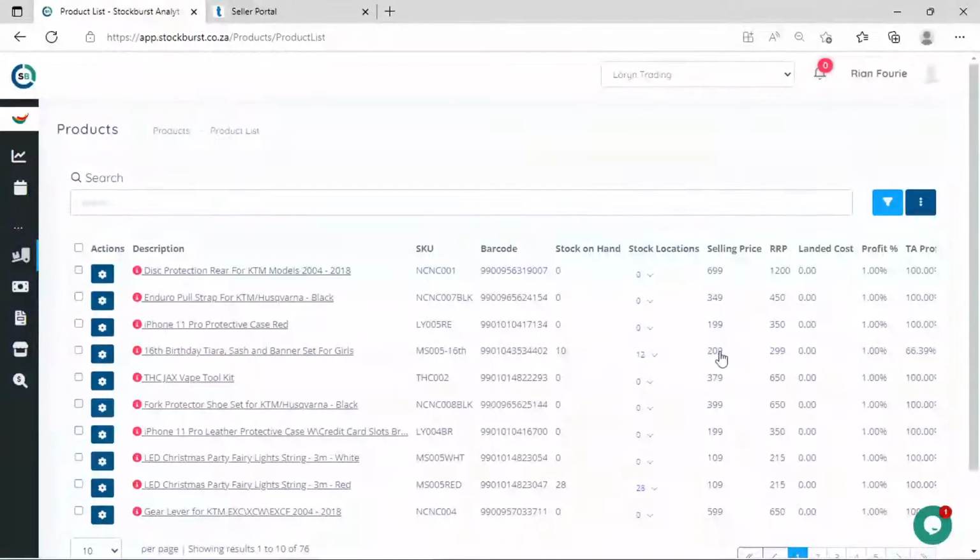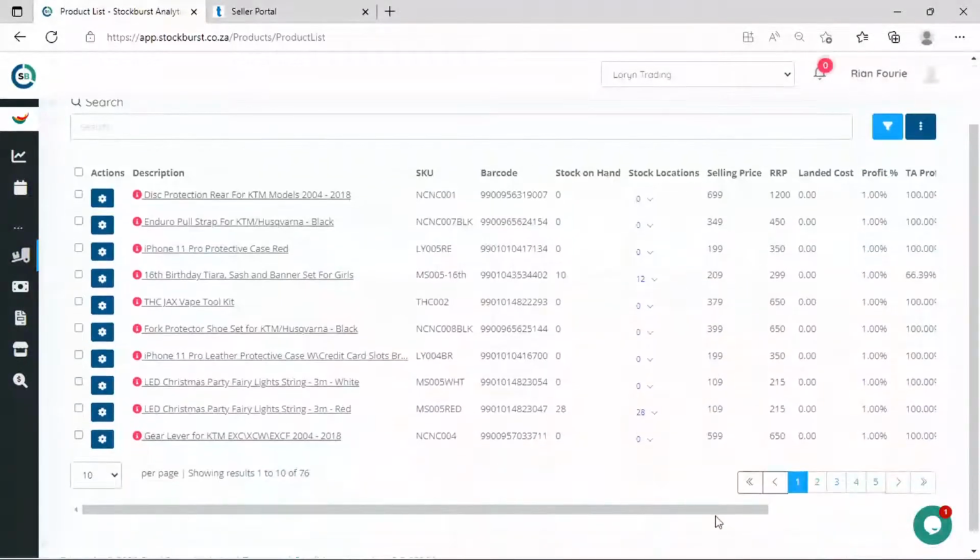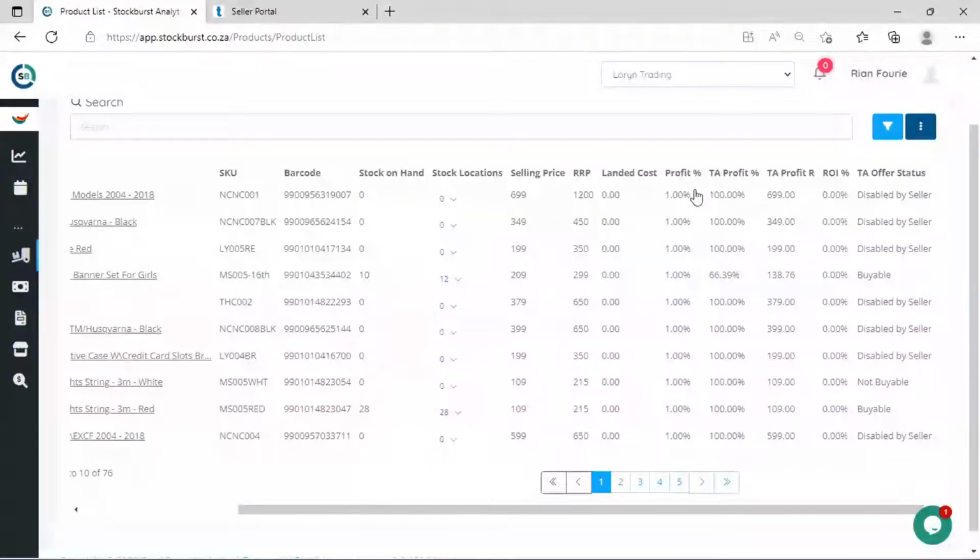Then we have our selling price, our recommended retail price, our landed cost that we need to enter into our products, and our profit percentage. This profit percentage reflects the profit that you would make when selling this product out of your physical store without any Takealot fees added. Then we've got our Takealot profit percentage. This reflects your profit after deducting your fulfillment fees and also your success fees. We've got our Takealot profit in Rand. That shows your Rand value in profit after deducting your fulfillment fee and success fees.